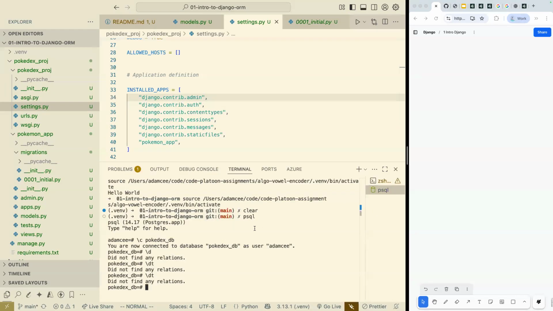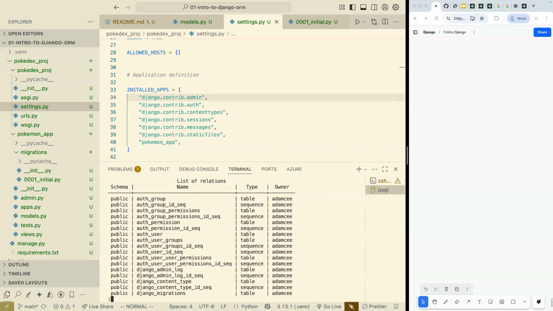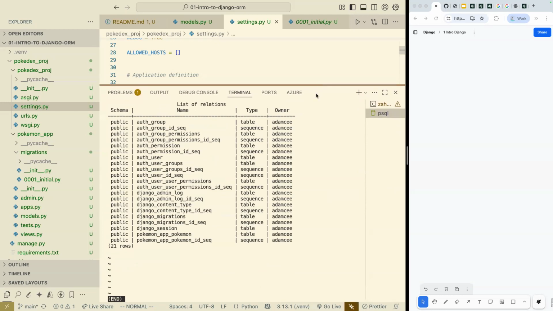And now if I go in here and I do \d, we see a ton of tables. We see a bunch that we didn't create. auth_group, and so on, auth_permission, auth_user, django_admin_log, django_content_type, django_migrations. Django made a table to help keep track of migrations. And then finally, pokemon_app_pokemon.